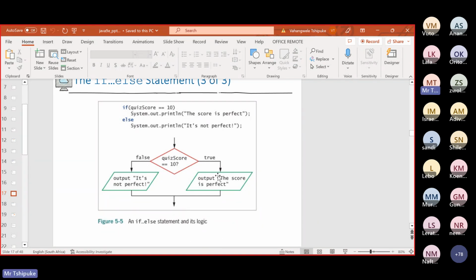In this case, let's say for example, you will have your if quiz score equals 10. Then if it equals 10, you're going to print something. In this case, we are printing: the score is perfect. Else, if quiz score is not equal to 10, then we're going to print: it is not perfect. So this is the logic around your if else statement. Remember, I'm just doing some sort of revision of what we were doing last time. We have already worked around these things.